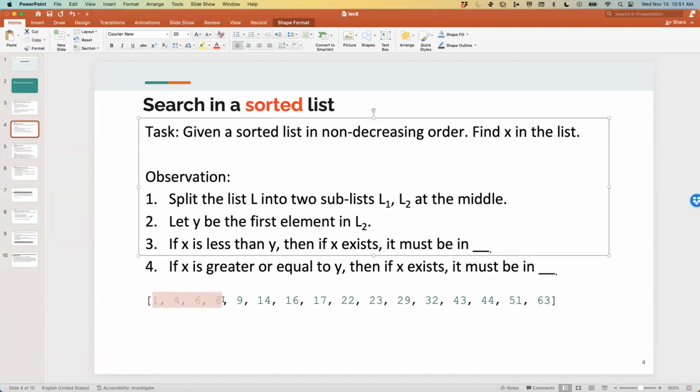I will take the first 8 elements. This will be my first half, my sublist L1. So I split the list into two sublists. The yellow highlighted part is L1. And then I have the second half of the list, which we call L2. So this is a sorted list. We split it in half. This is L1 and this is L2. The first element in L2 is called Y. In our example here, Y is equal to 22.